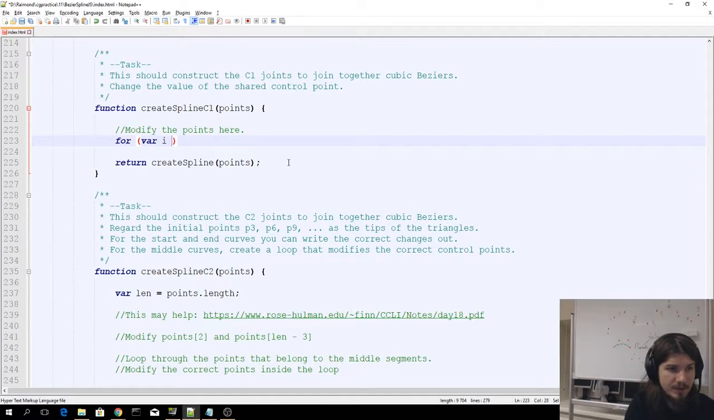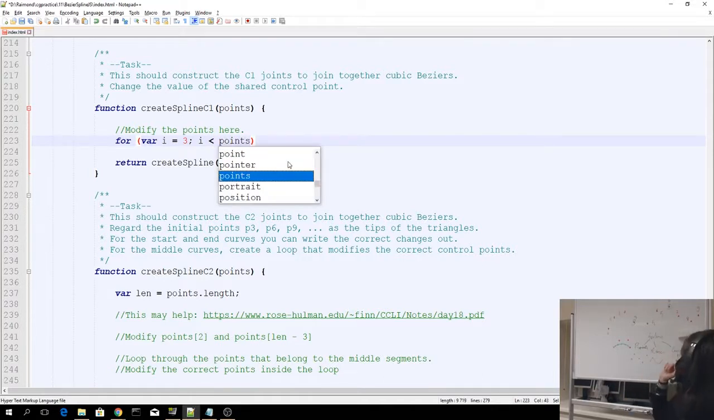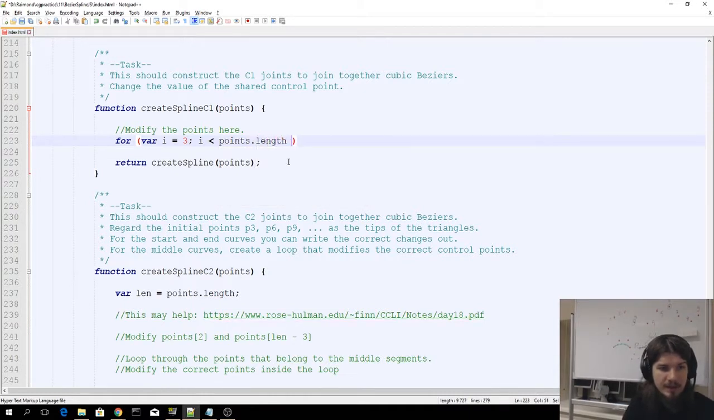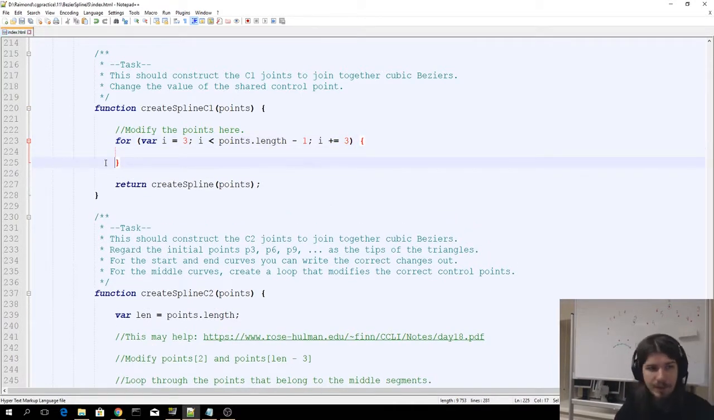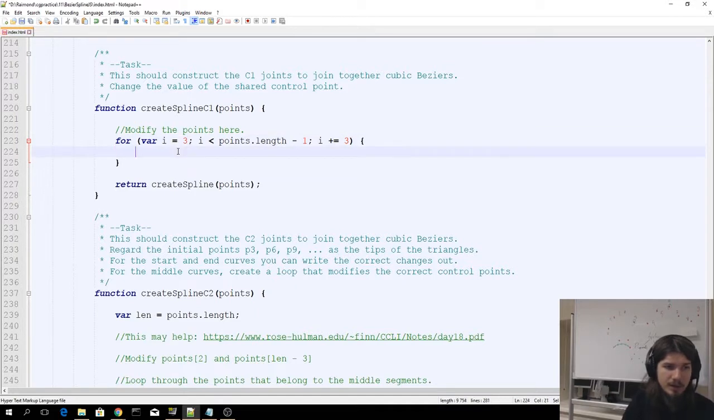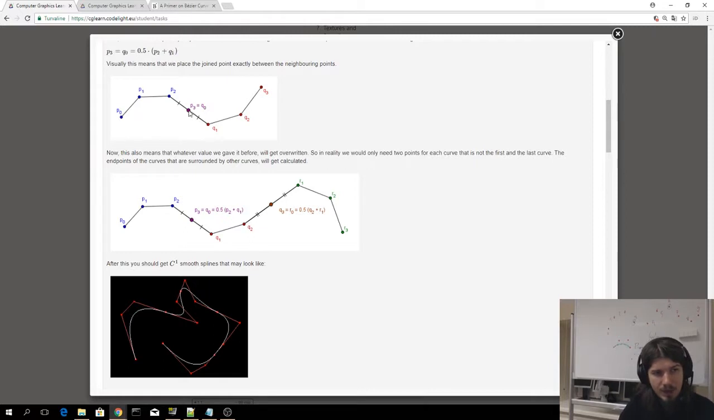We start from 3. We loop until, and we again don't want to accidentally end up on the last point. So points length -1, for example, and i increases by 3 each time. Now, assuming we can now take the point i, which we want to change, what do we want to do with this? Basically, we want it to be in between the previous point and the next point.